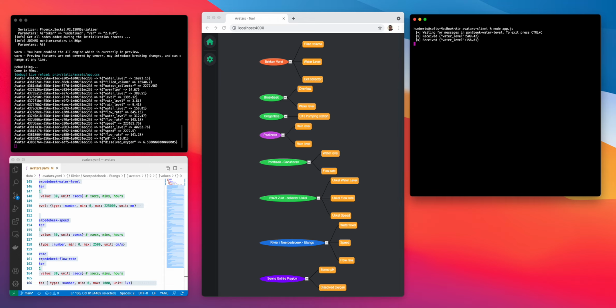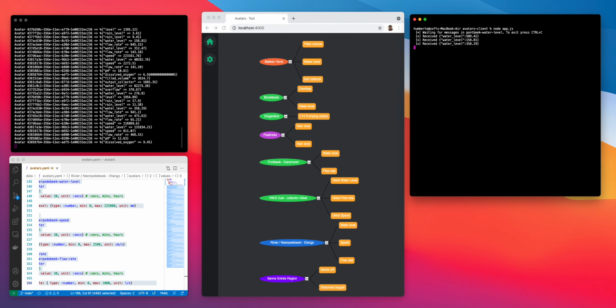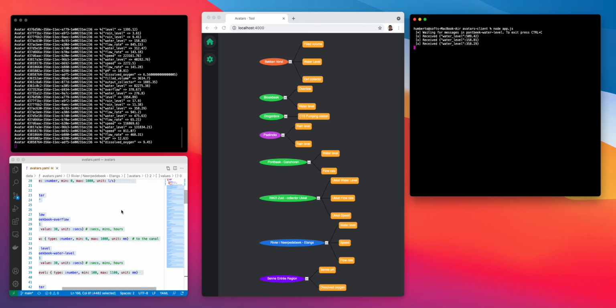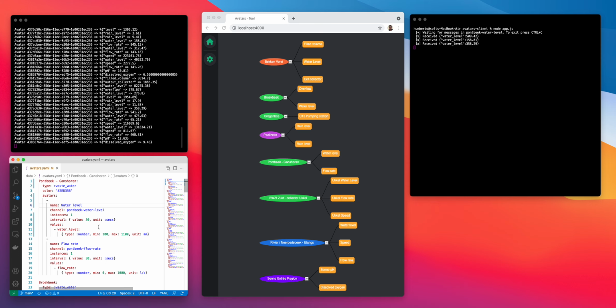And here you will see that new messages were generated, and automatically we got the message. As you can see here, we are receiving water level messages, and if we look at our definition, the values must be between 100 and 1100. So we can see here that the values are generated correctly. And yeah, that's it.